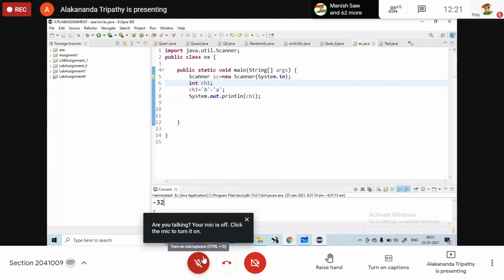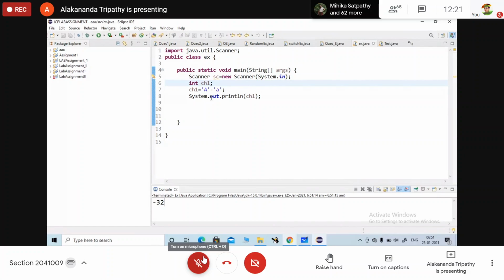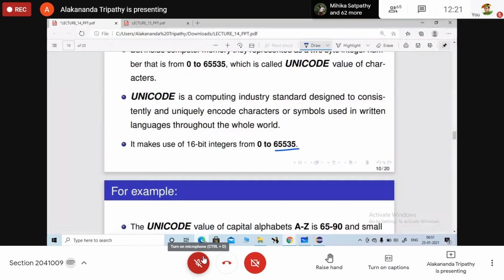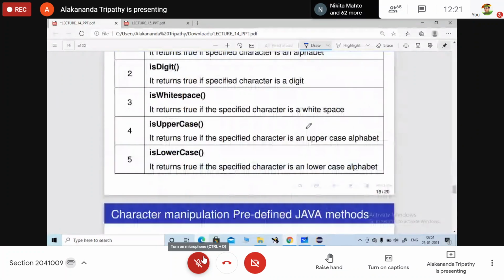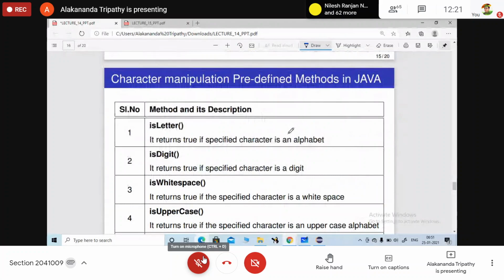If you take char, you don't get any result. But if you take it as an integer, then you will get a negative number. Okay, ma'am. So these are the few methods. So we should go with this method.